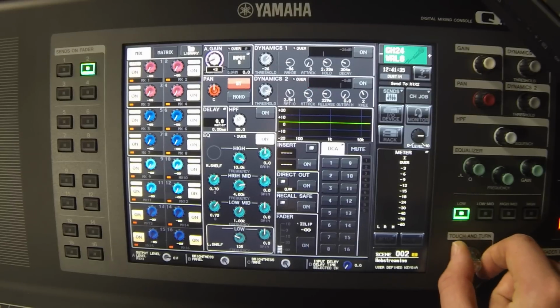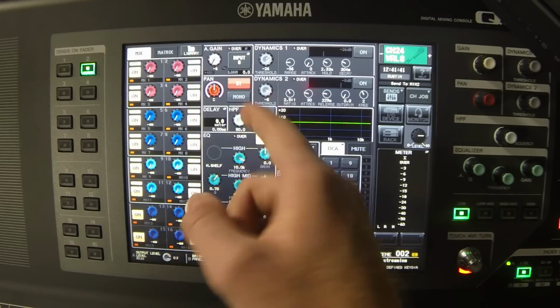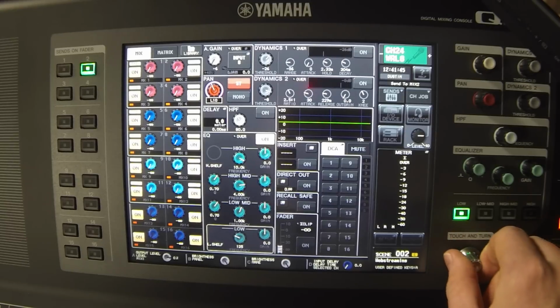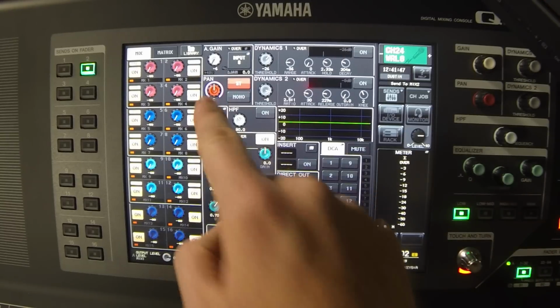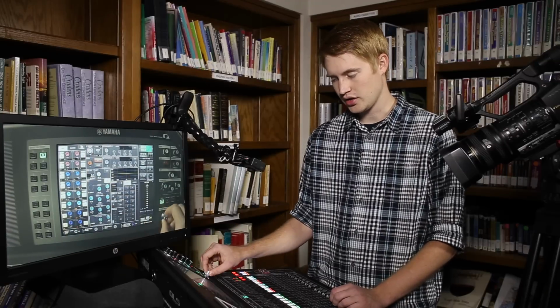So as you can see, as I turn it, this knob now moves. So if I were to select pan in this case, I could pan left or I could pan right. I like to call this knob the purple knob because it highlights everything in purple. Okay, so the gain is right here, you can control it.